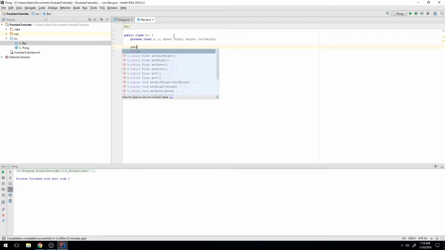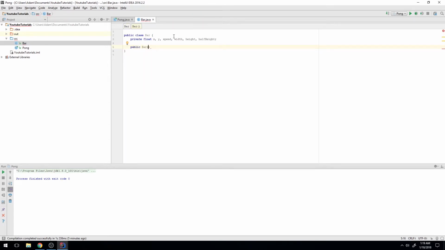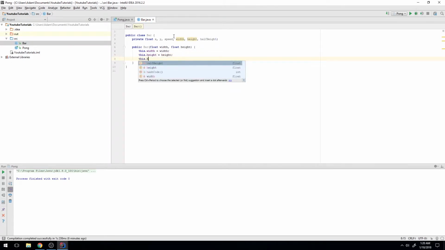Let's create a constructor method for the Bar class, public Bar. Let's pass in a float width and a float height. Same thing as the Pong class. Again, this.width is equal to width. this.height is equal to height. You can do this.halfHeight is equal to height divided by 2. Just going to save a little bit of computation so that you don't have to calculate that every single time you want to do something with it.